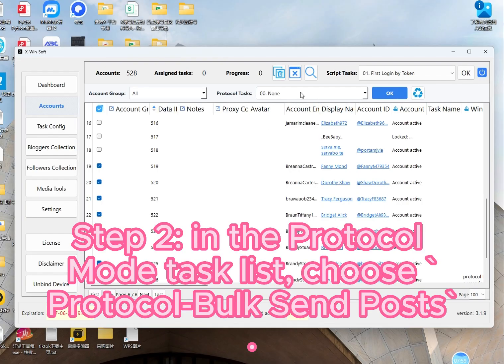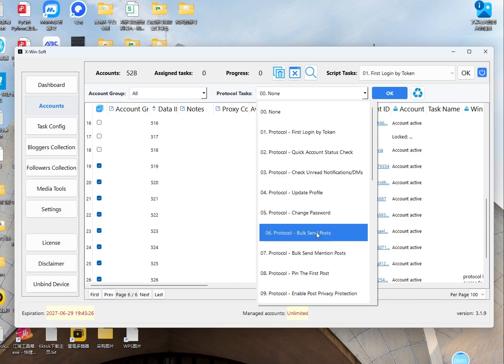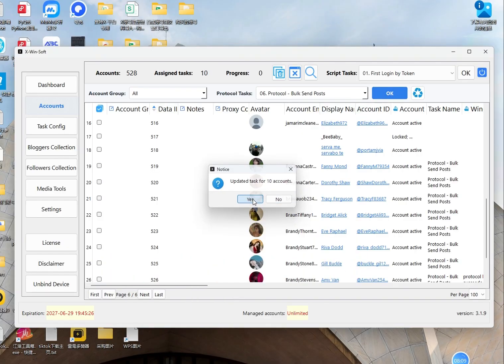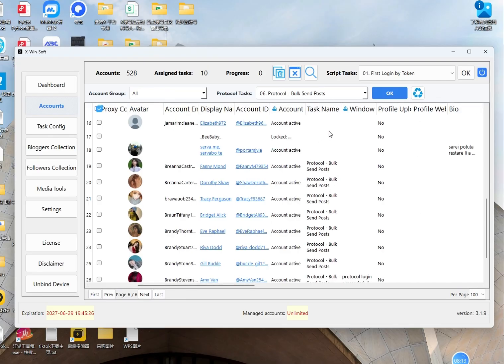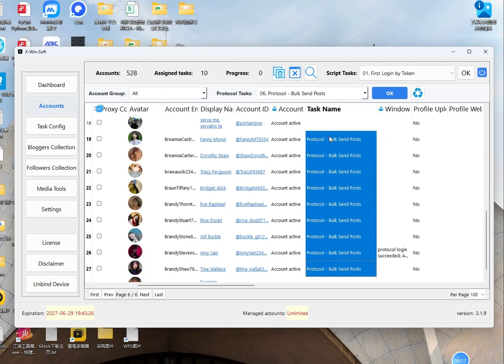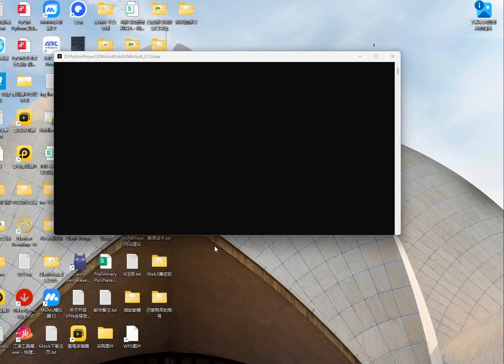First, we will use Protocol API mode to publish posts. Step 1. Select the accounts that need to publish posts. Here we select the 10 accounts we imported earlier and have already logged in successfully. Step 2. In the Protocol mode task list, choose Protocol Bulk Send Posts. Step 3. Click the OK button.